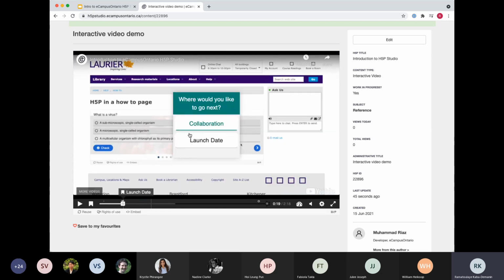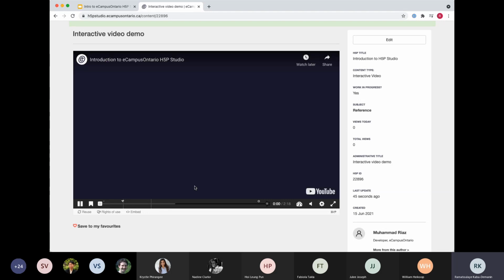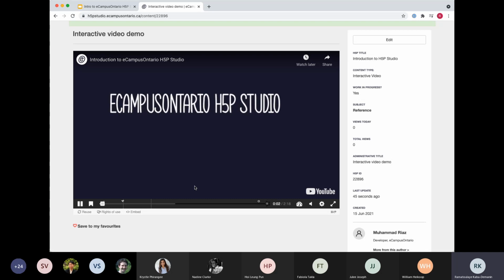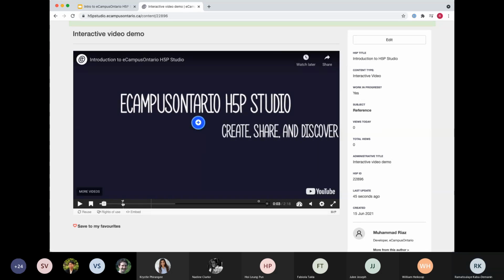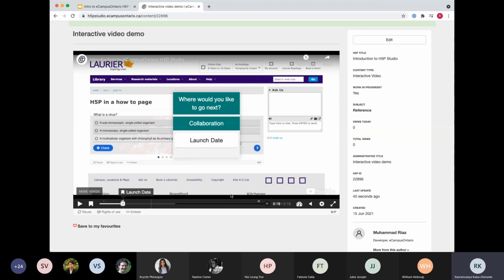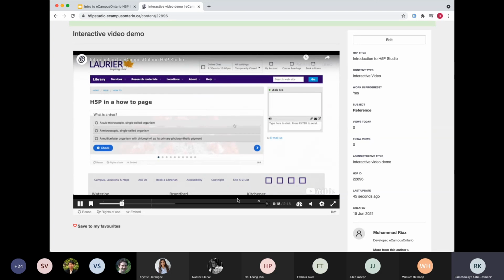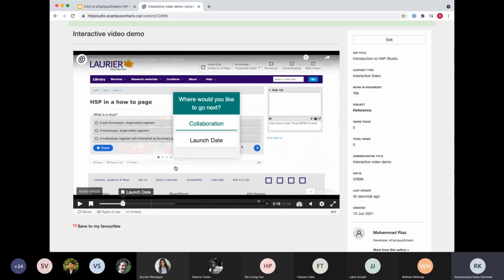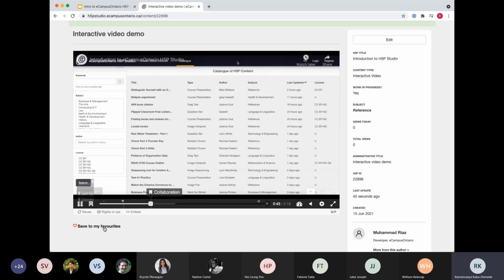So this is where our crossroads that we added. So then if we click on, let's say, launch date, it should automatically take us to the launch date. And then if we click on collaboration, it should take us to collaboration, which I believe was the same page I was on. And then if we click on bookmarks, here we'll see the bookmarks that I've created. So then we have collaboration, and then again, we have launch date.